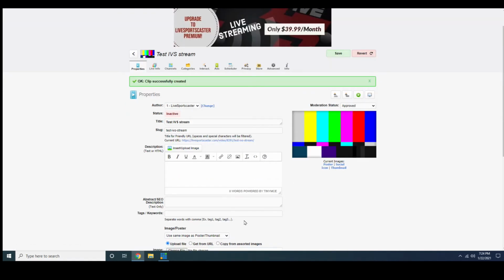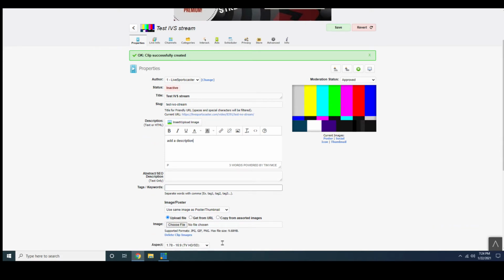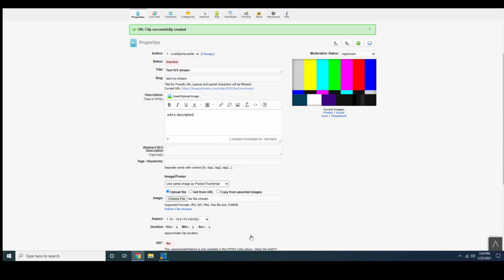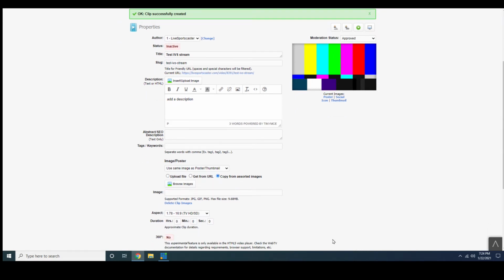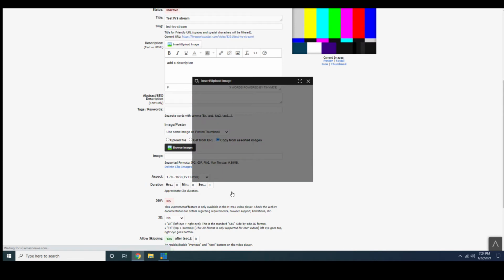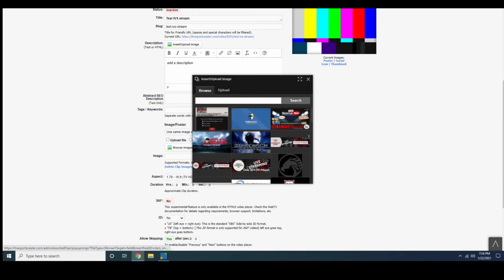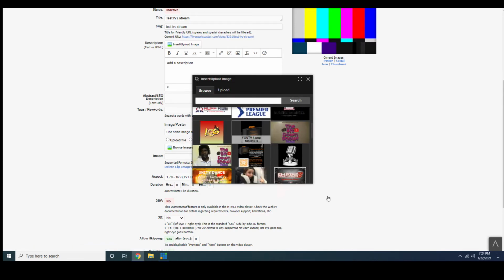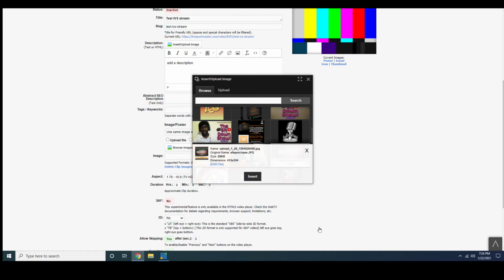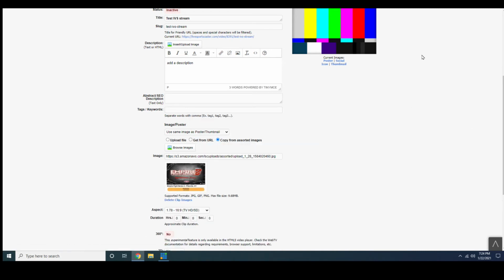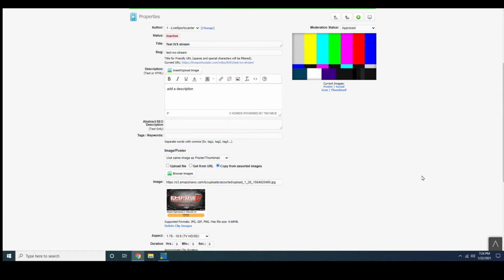It brings us up to a page where we can add our options here. Our title is there already. We can add a description. We can add any keywords or tags. We can upload our own poster. Let's say I already have one uploaded in here. I'm going to choose from one I've uploaded in the past within the platform. Let's say we want to go with something like this. I'll hit insert. And so this will replace this color bar image in the top right here for our broadcast.